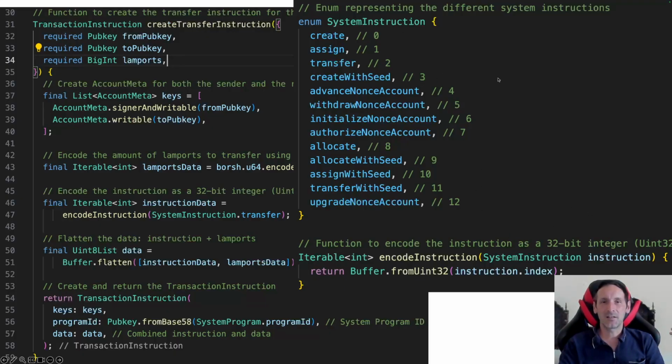But effectively, this is the key piece of information of all of this that you need to take away: if you need to do a system program transfer in Dart. Obviously, JavaScript might be super easy and super simple, because I think what they do, if I remember correctly, is that they already have object types for all of these things. So it's almost like, oh, I need to do a transfer. Okay, create an object called transfer, or transfer instruction, I don't remember the name now, but you get the picture, right?